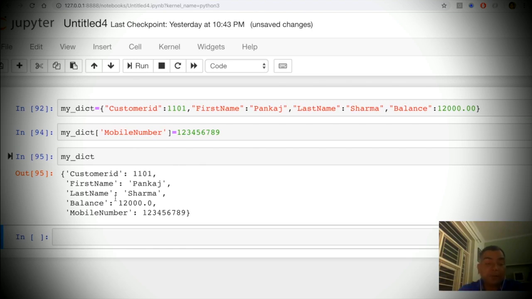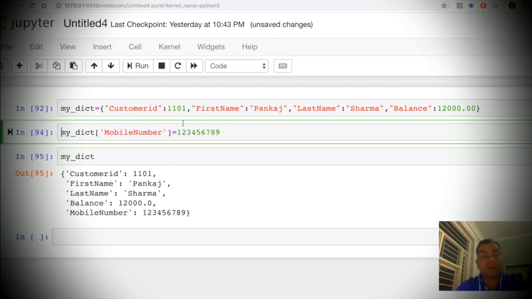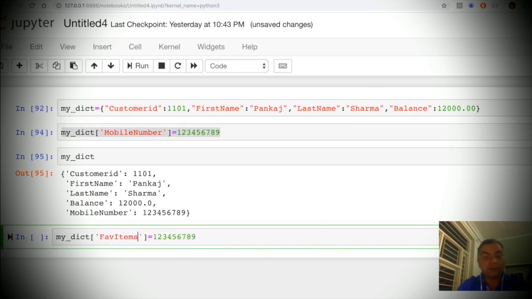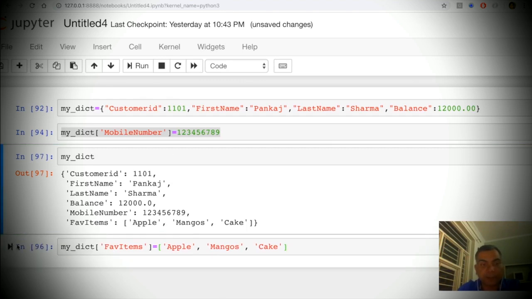We can have a list inside the dictionary. So let's say for this customer, we want to have its favorite items. So what I can do is copy this fav items, and this fav items doesn't need to be a dictionary. So let's do that. And I have put the values of the favorite items, and if I execute this and I check back my dictionary, you will get the favorite items as a list.